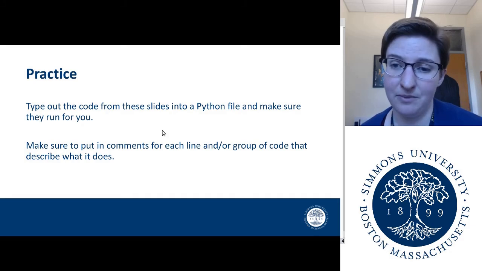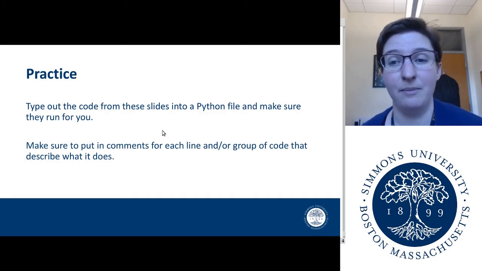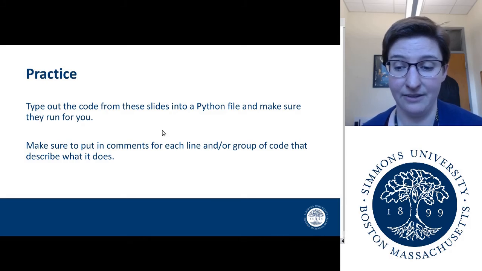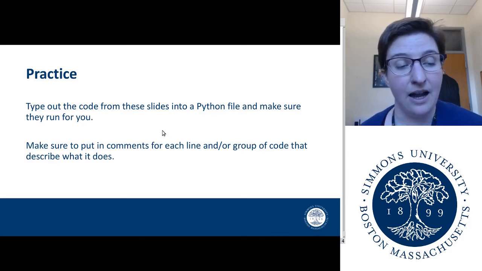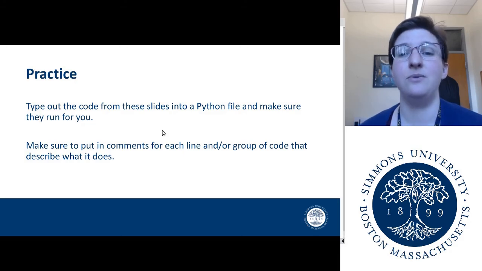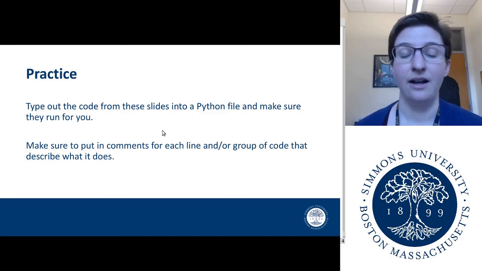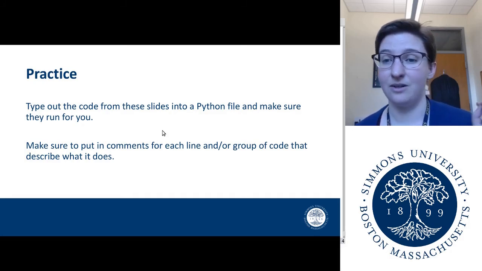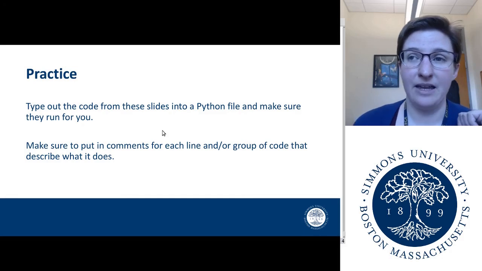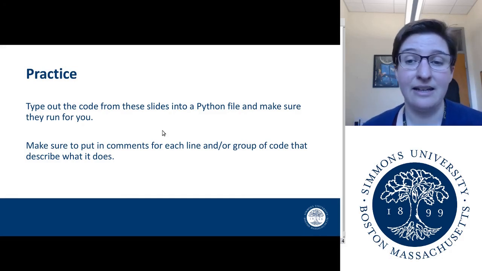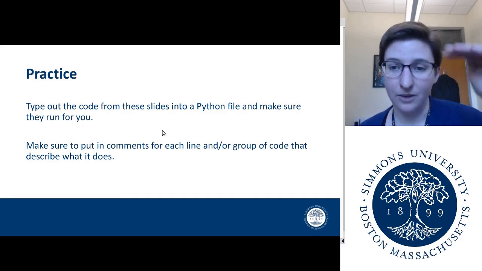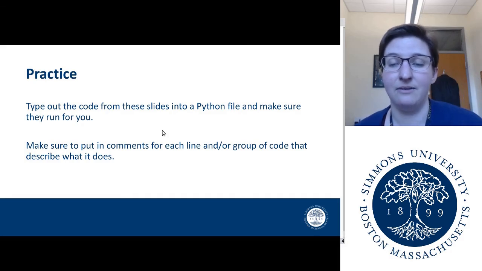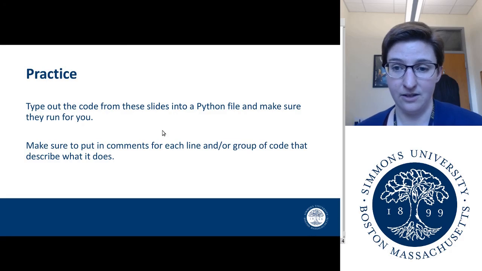So again, type out the code from these slides, make sure they work for you, make sure you comment them, and save it so that you can refer back to them. And again, you don't have to invent any wheels here. This is just to give you a taste of what programming is like. Once you've typed out that code and saved it in a file, if for an assignment I say we need you to make a while loop, go take a while loop that works from the slides that I gave you, and then modify it to do what you need it to do.